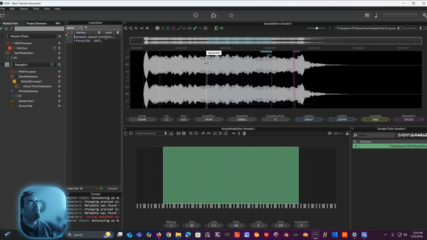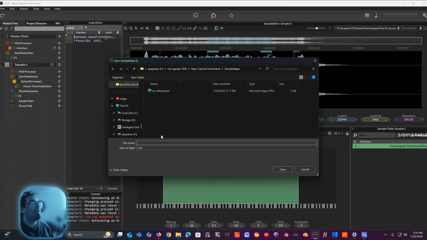So now we have this flute. It's been normalized, it's been looped. All we have to do is come here to save it, and we're going to call this, and you can see our other one, Ice Chimes, is still in here. We're going to call this Weird Flute, because it is kind of weird. All right, and I am going to say save.